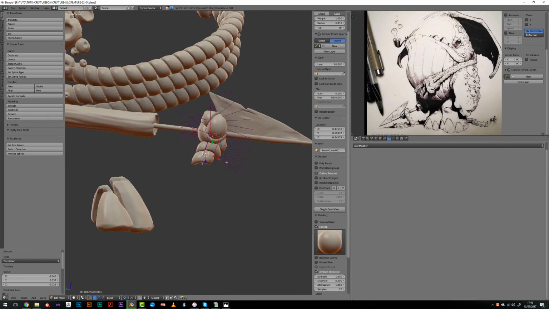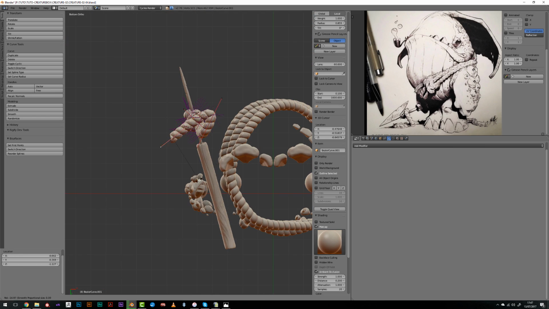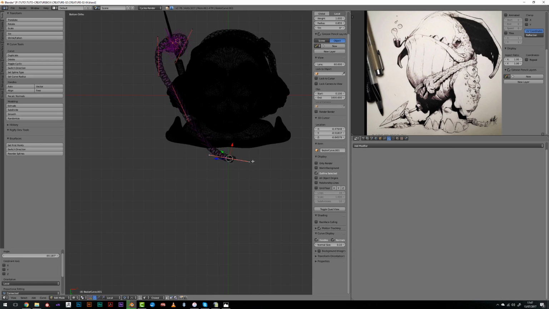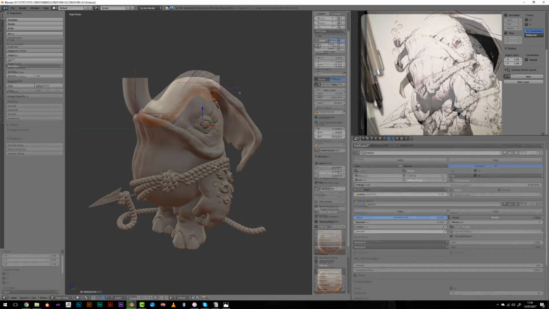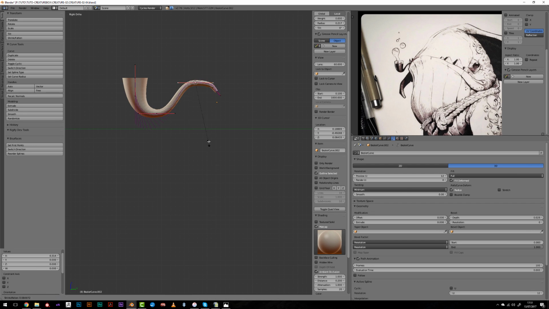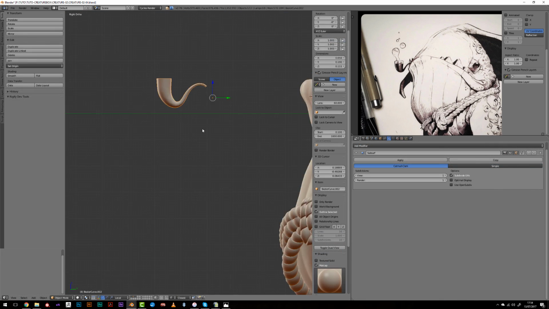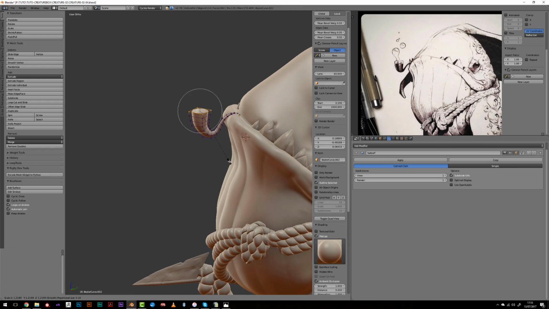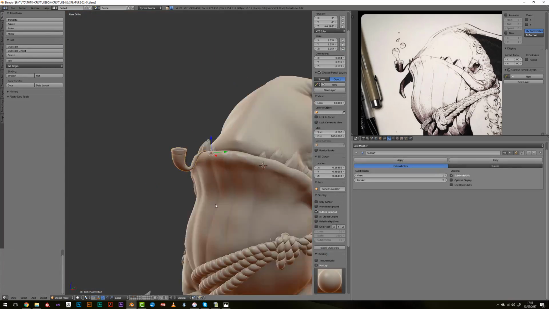I can now create the second rope, starting from the arrow and flowing on the ground. I've also used the curve to make the base shape of the pipe and then converted it to a base mesh and refined its shape afterward.